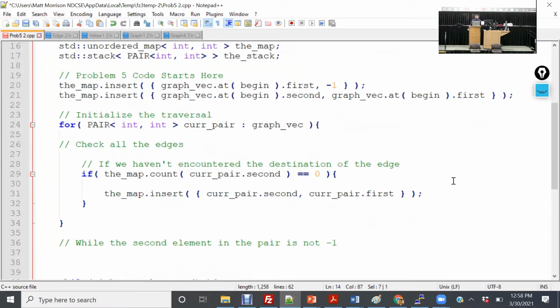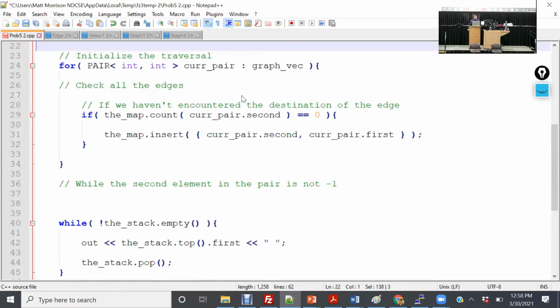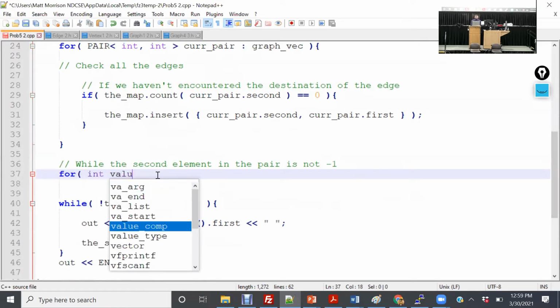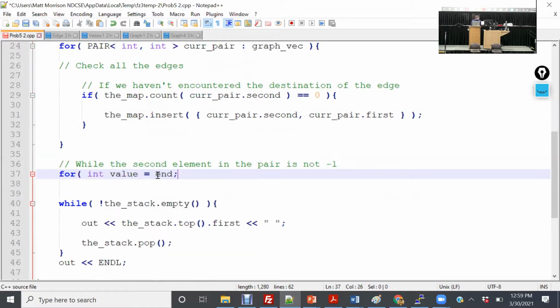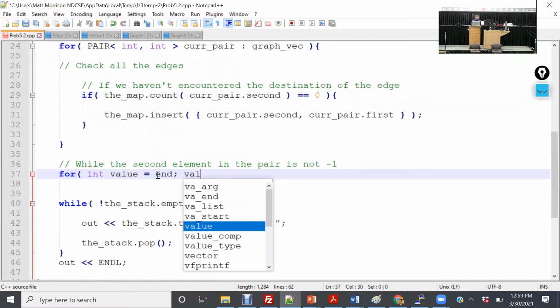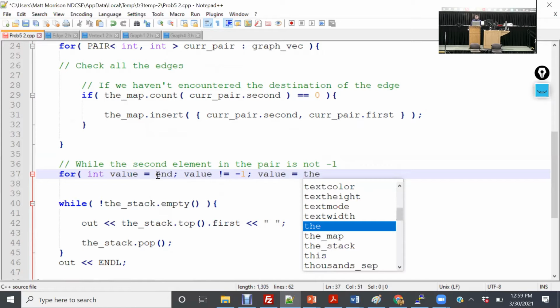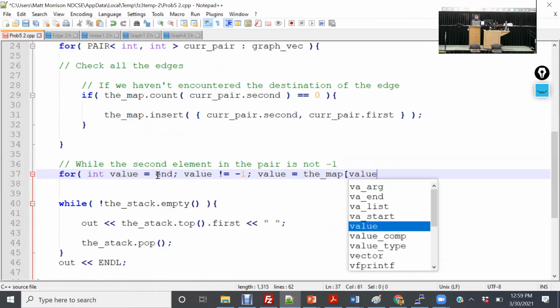And so what I'm going to do is, does everybody have the lines at lines 20 and 21? All right, so I'm going to scroll past that, and I'm going to get to the point where you can see it. For what I have it at line 37. We're going to start at int value is equal to the end. I'm going to say while value does not equal -1. That's our parent sentinel. And then I'm going to say value is equal to the map value.